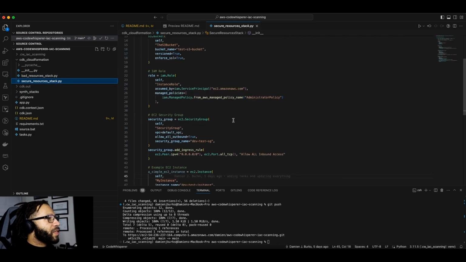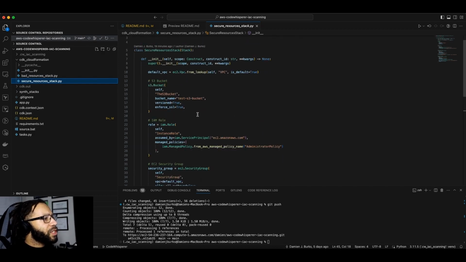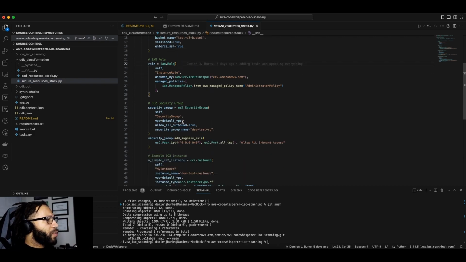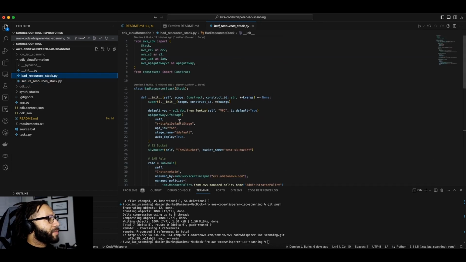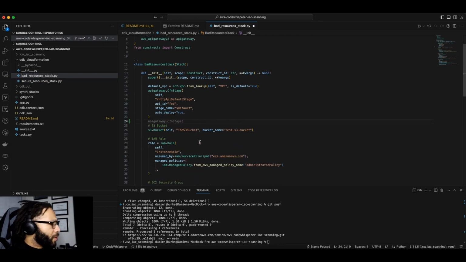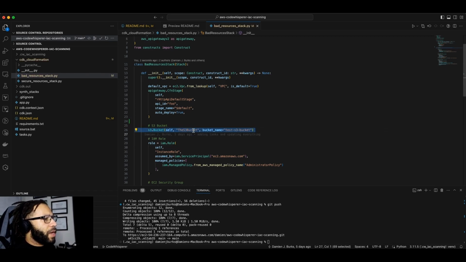And as far as this one goes, this is the secure resources stack. This is where we're going to have our secure S3 buckets, the IAM roles, et cetera. The key thing is that you can see the difference between this stack and the bad resources stack: the S3 bucket here has versioning and enforces SSL, and the S3 bucket there does not. So what we want to get out of this is to see if CodeWhisperer will be able to identify whether or not this S3 bucket is vulnerable and give us some reasoning on how we should prevent it or mitigate this vulnerability within our code.